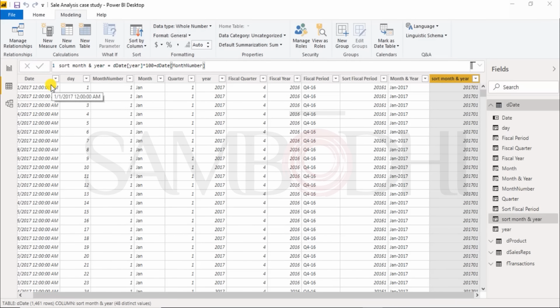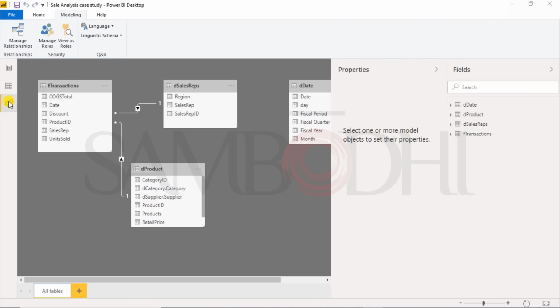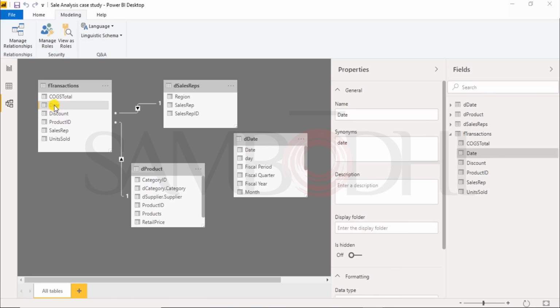Now our date table is created. We need to create a relationship with the fact transaction table. How to do it? Just select the date in this table and drag it onto the same date column. Now, as you can see, it has created a one-to-many relationship. Now the relationship is created.